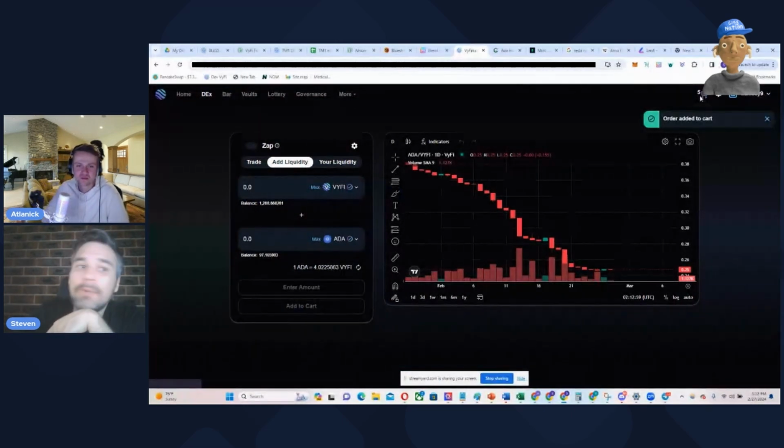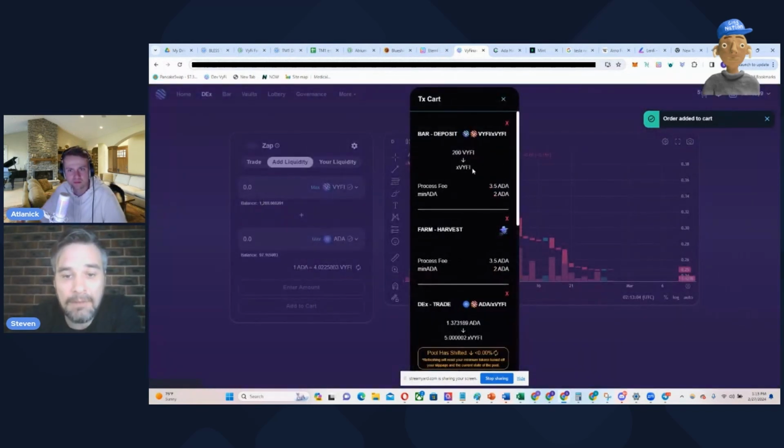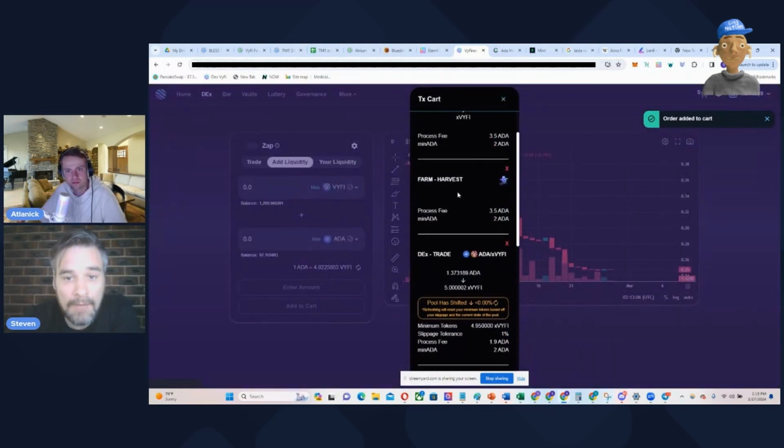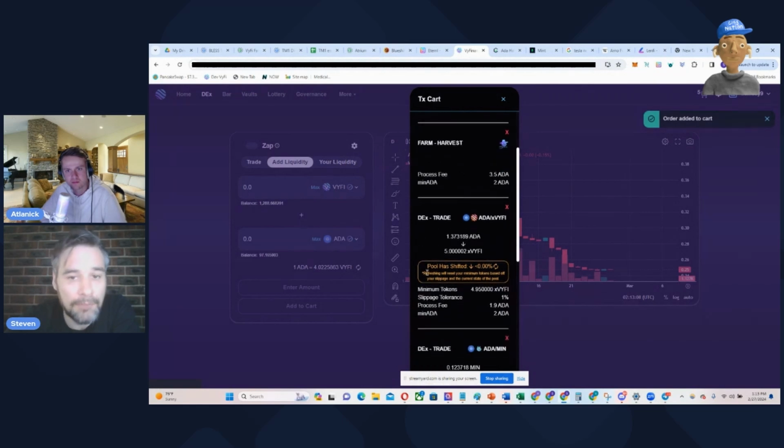Now, if we look at these transactions that we've all added to the cart, we've got a bar, we've got a farm. Oh, this is beautiful. This one's actually done it for me, which is a great example. The pool has shifted slightly.